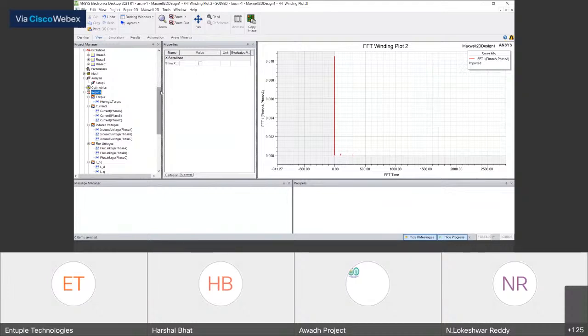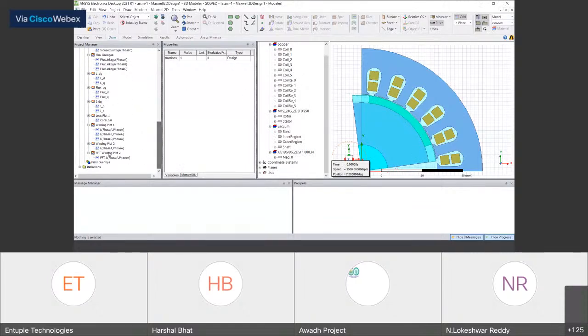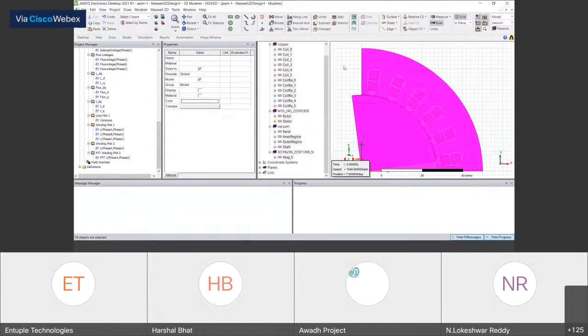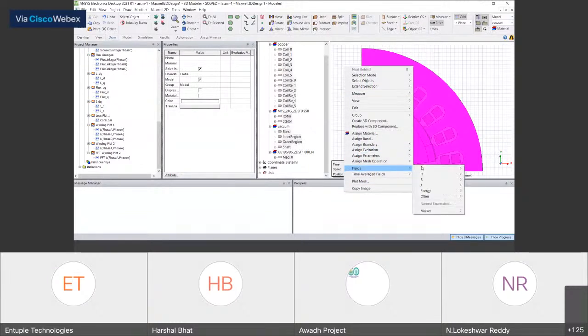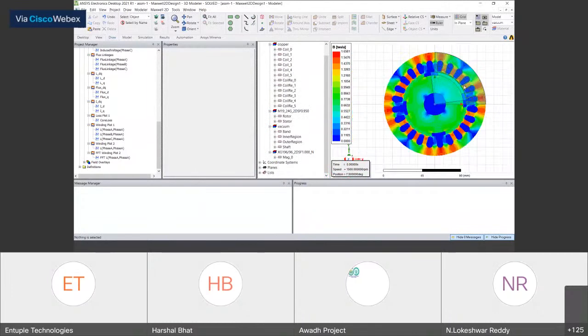So along with these results, the 2D results, you can also see field plots. So for example, I can go to the field overlays and for this particular geometry, I can, let us say, plot flux density. Okay. So this is the flux density distribution inside the motor. Okay, for the whole circle.